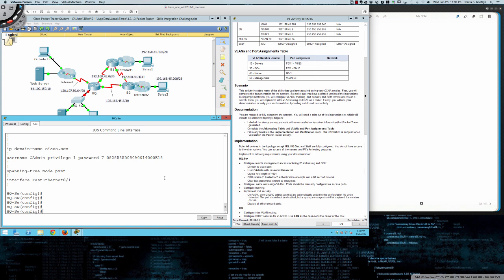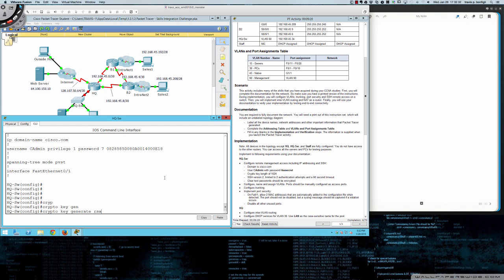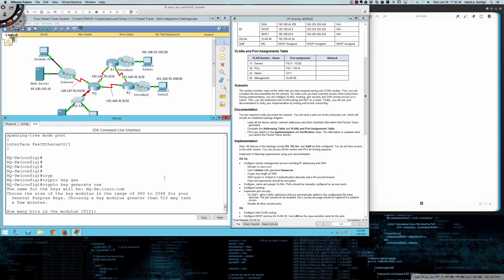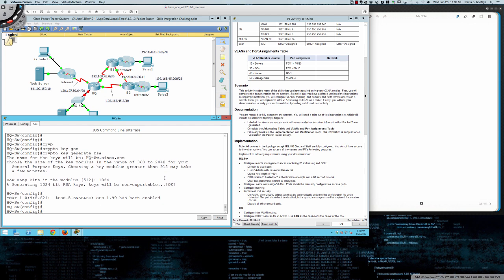So the crypto key length, right? So we saw crypto key generate rsa, and this is going to generate our key that we're going to be using with SSH. So now when I hit enter, you'll notice it doesn't say you need to define the domain name first, because we've done that with cisco.com. Now we simply need to go ahead and create the key with 1024 bits.